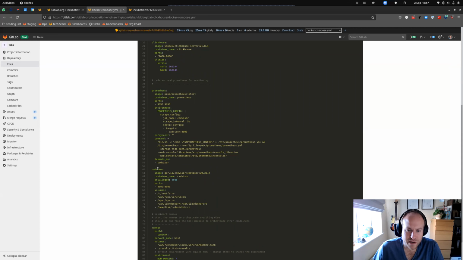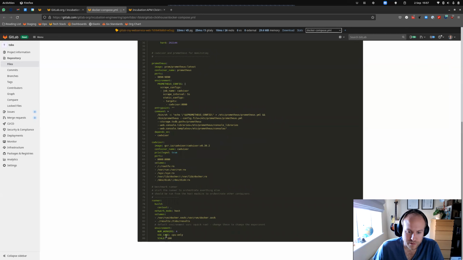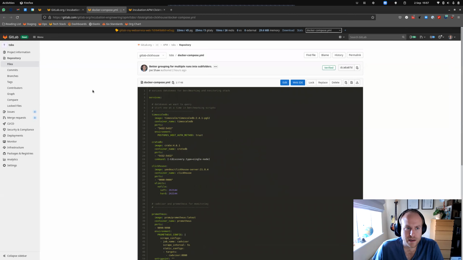If you're not familiar with cAdvisor, it's what is used in the kubelet in Kubernetes to collect pod metrics in there. And the runner itself is containerized as well and orchestrates the rest. So that just makes it simple to run. We can override these environment variables and control that.